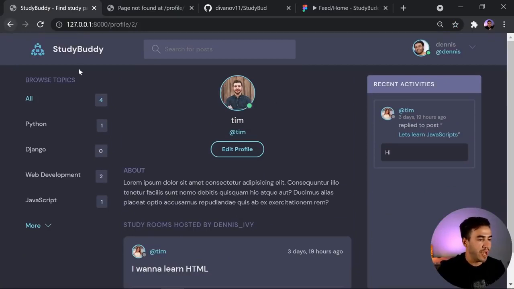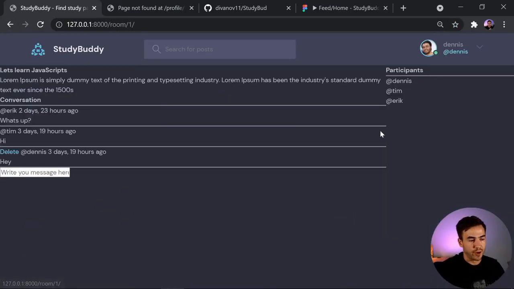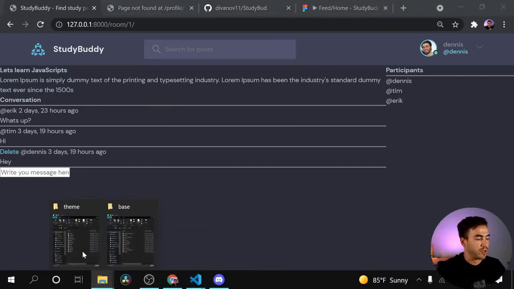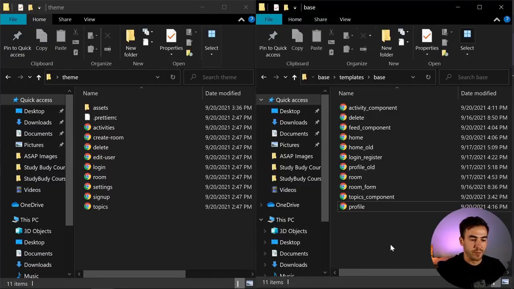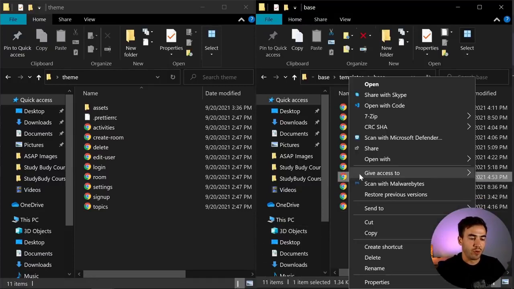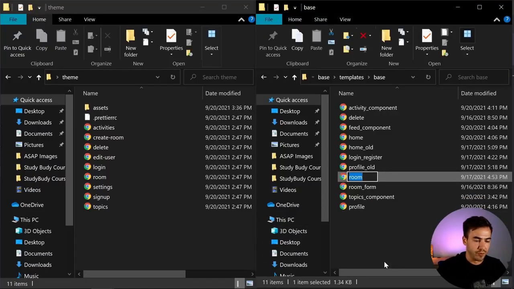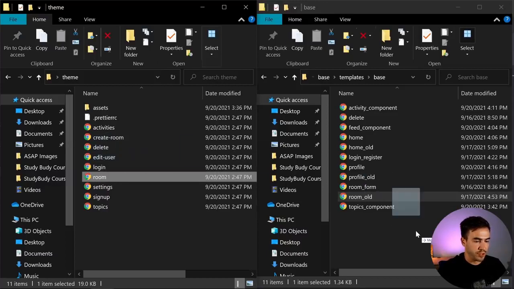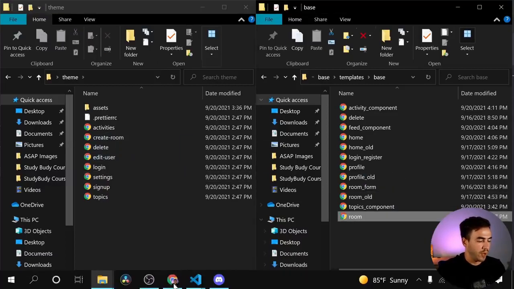So let's go to the actual room itself now. If I click on a room, I want to style this page now. So let's go ahead and open up the two folders again, and let's rename the old room page. So we'll just rename that to room_old. And let's grab the new room template and let's just bring that in right here. So we have the new room template.